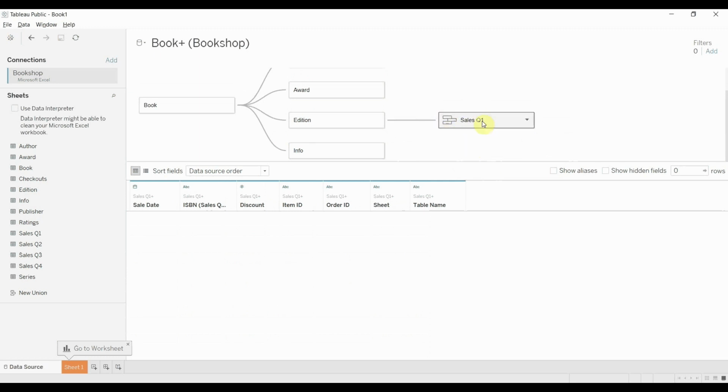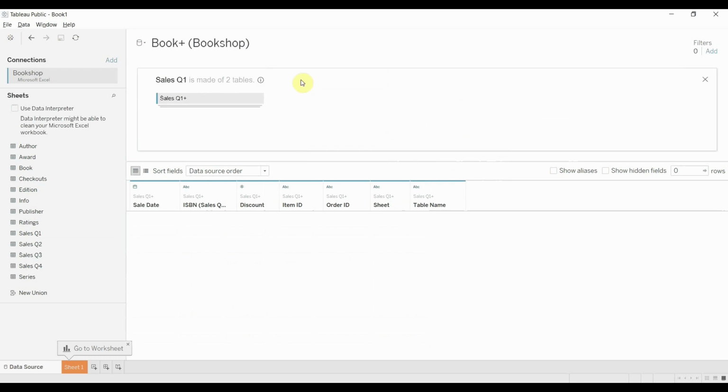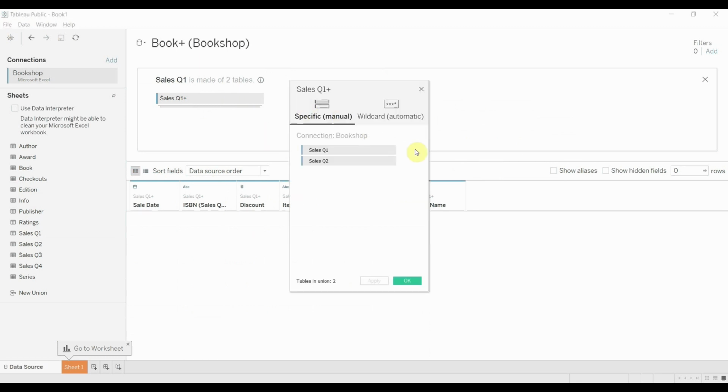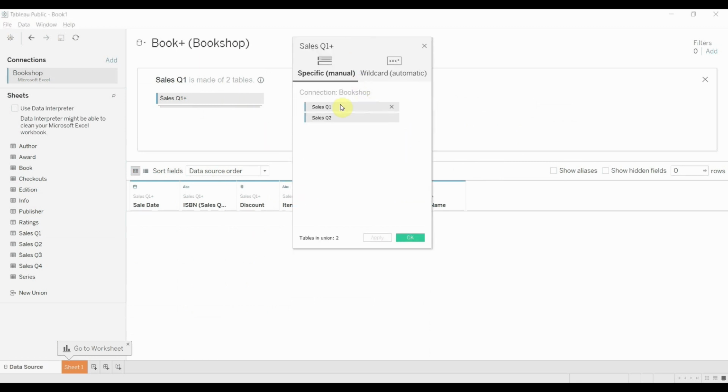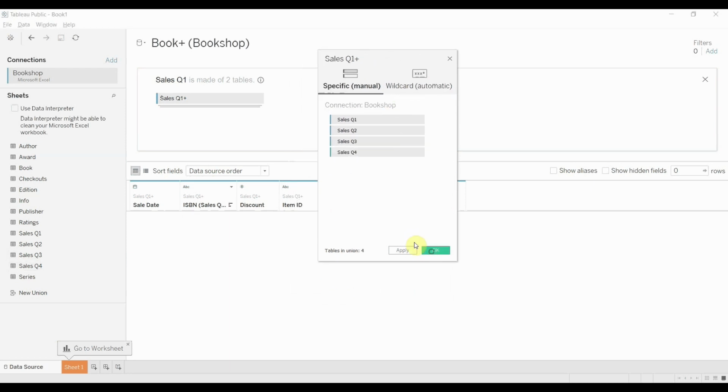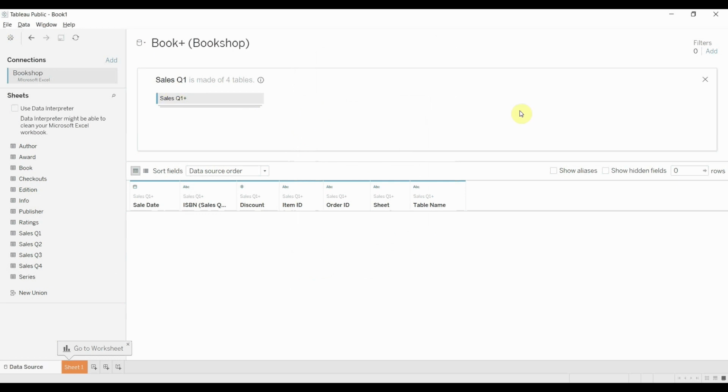If we wanted to dig further into that, we can double-click on the sales data, and this digs in deeper and shows us what's happening behind the scenes. In order to edit the union, we have to go back in here and click Edit Union. You can see these are our two tables, and if we wanted to add more tables to this, we can add the Q3 and the Q4 sales data. Click OK. So we can do it that way.